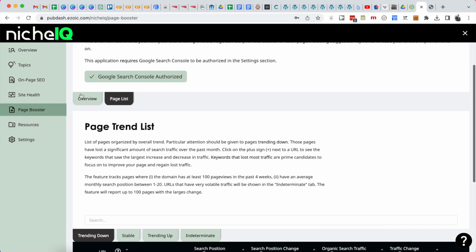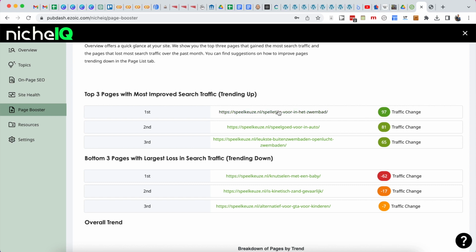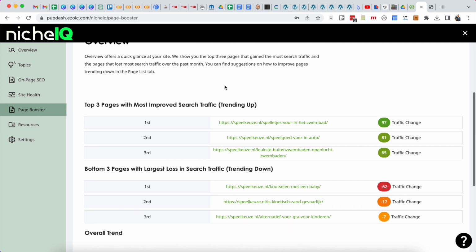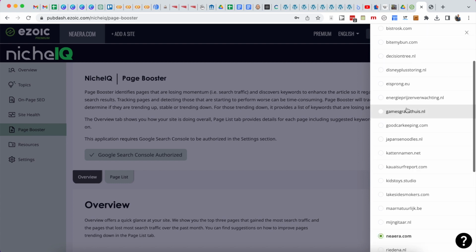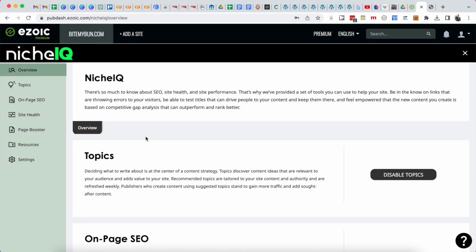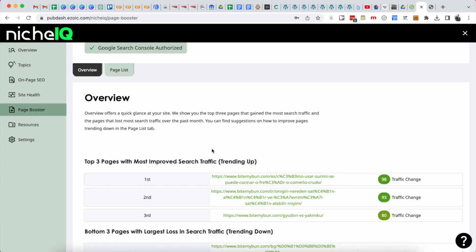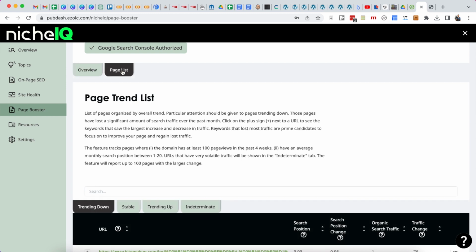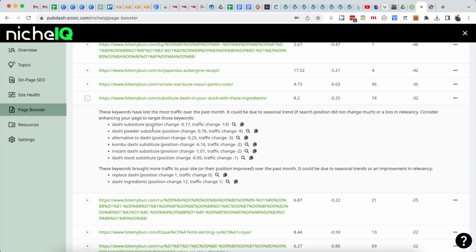Now you can also see here, when going to the overview, that I've used Page Booster to optimize these pages again, and you can see the traffic change that resulted in that. These pages are for a Dutch site, but you can also do this for other sites you have as well. So let's look at this site so you can get a better sense of how to use this, because for a lot of you, I know Dutch words don't make much sense. So let's go to the page list and look at what's trending down, and look at one of these examples here.